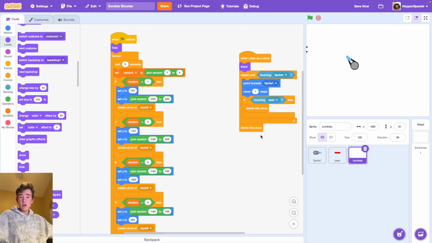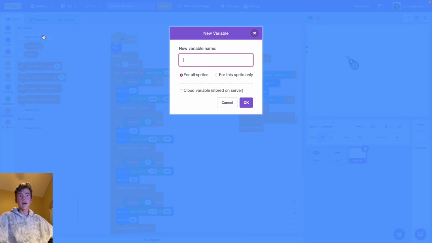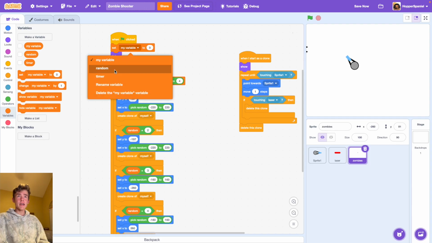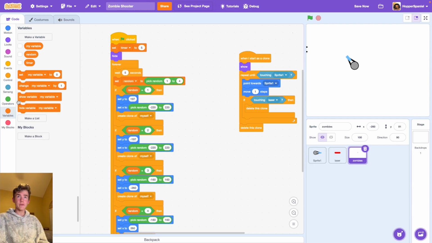Okay, so to make this more challenging, we're going to create a new variable, and you're going to call it difficulty, or timer. Let's call it timer. Go ahead and call it timer there. And then say, we're going to say when green flag clicked, set timer to 5. And then you're going to say wait timer seconds.